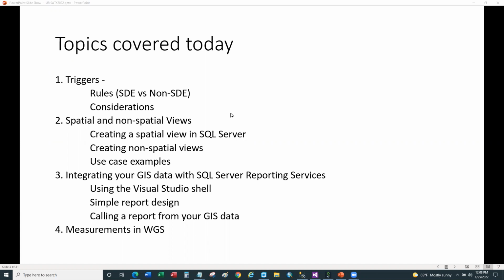So today what I want to talk about are these four areas. I want to touch on all four of these. First is triggers and some important things to consider when you're doing triggers and what you can do with them. The second are views inside of your database, and views are really handy for doing a lot of different things. I'm going to show you how you can make either a spatial or a non-spatial view, and creating one is pretty straightforward.